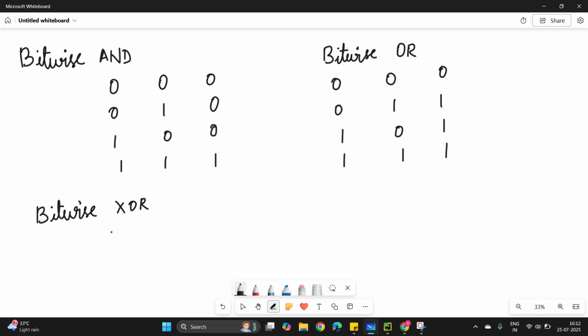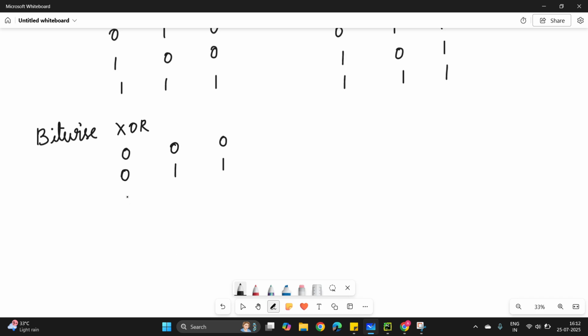In XOR, whenever the inputs are similar, the output will be 0. And whenever the inputs are different, the output will be 1. So for 0 XOR 0, the output will be 0. For 0 XOR 1, the output will be 1. For 1 XOR 0, the output will be 1. And for 1 XOR 1, the output will be 0.